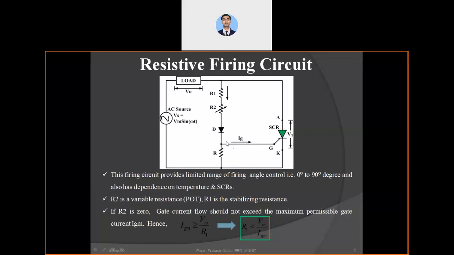Based on this particular circuit configuration, we have the parameter derivation also, that is, what is the value of R1. Your gate current should not go beyond the maximum gate current at any time when R2 is 0. So you can consider this IGM, that means the maximum gate current is here, and your actually applied gate current should always be less than or equal to this. So what is your IG in this case?